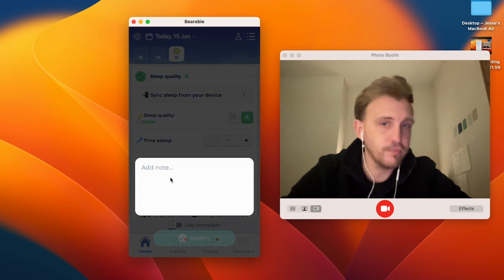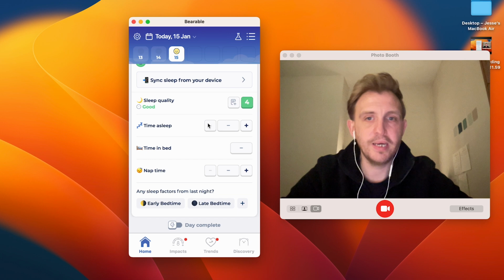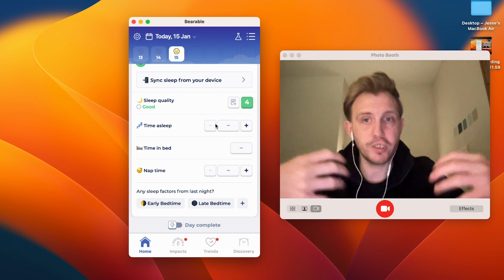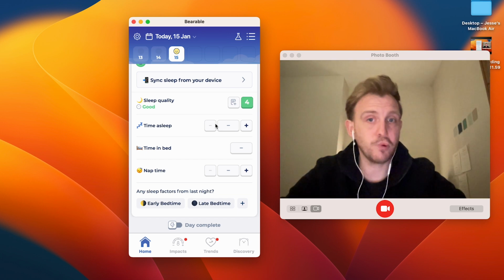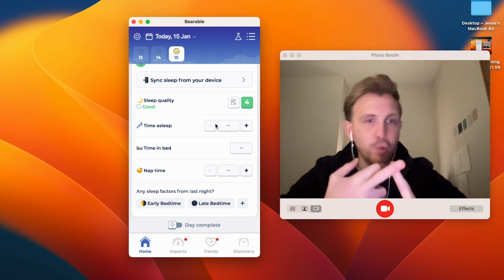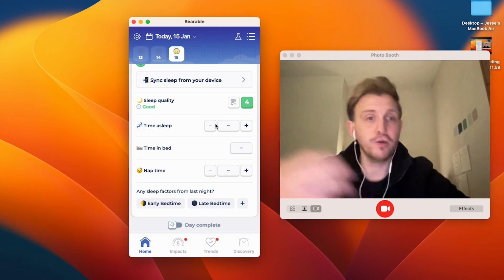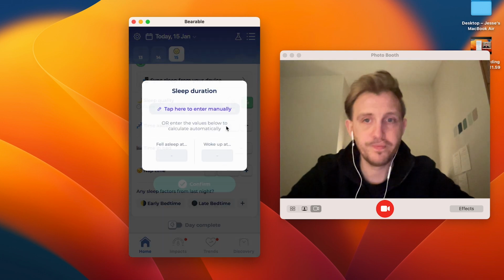Again, you can make notes here as a free user, like you can in Mood and Symptoms. They can be helpful if you want to make notes about what impacted your sleep quality. Maybe you had nightmares. Maybe you woke up in the night. Maybe there are details there that are helpful for you to look back on or to share with a medical professional.